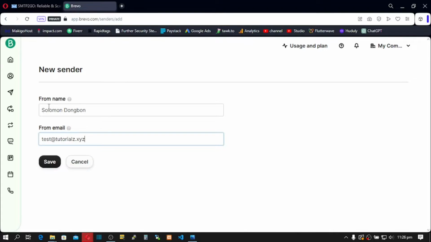I've entered my from name and my from email. Remember the email we created in our cPanel. Please make sure you enter that same email, the email you have in your cPanel. That way, when your website is sending out email, they're going to trust your email because it's coming from this third-party sender and it's verified. Gmail is going to trust this email. Please click on save.